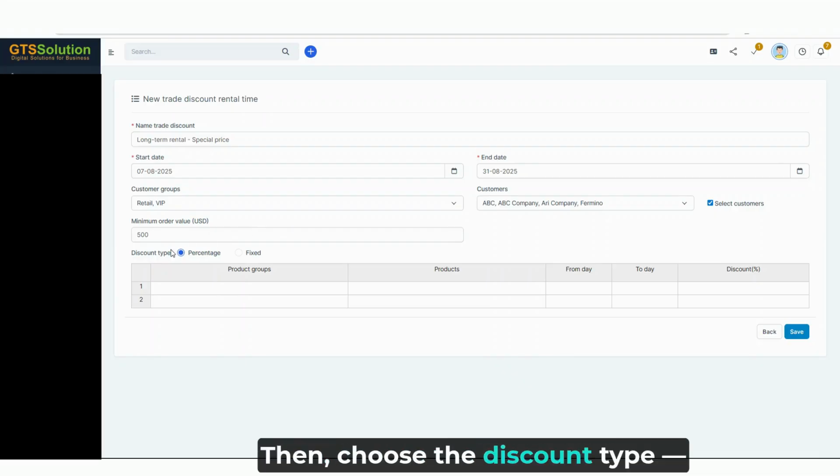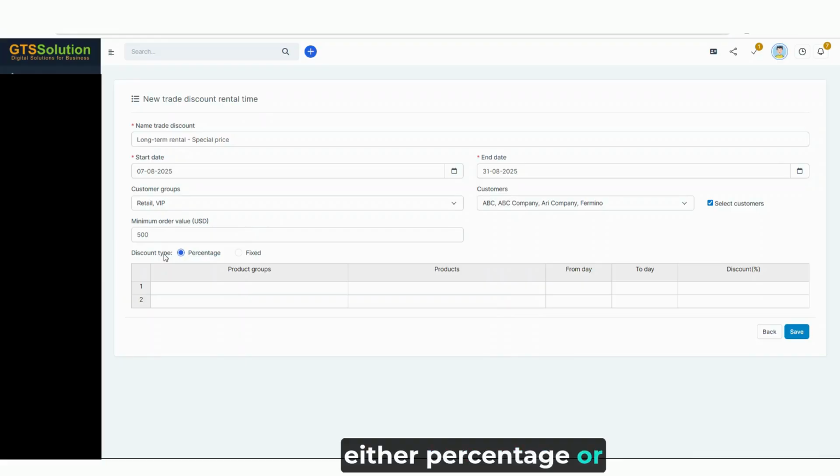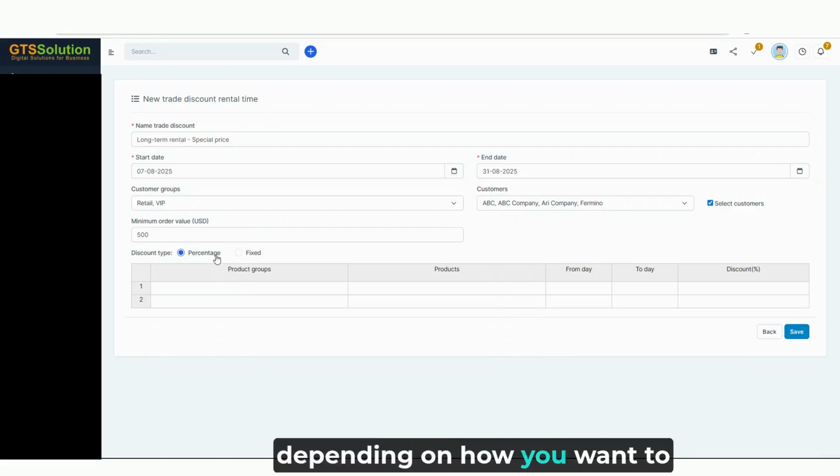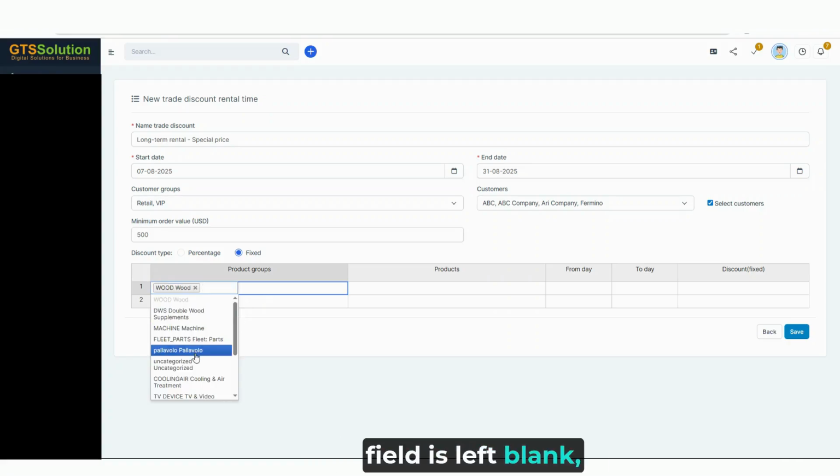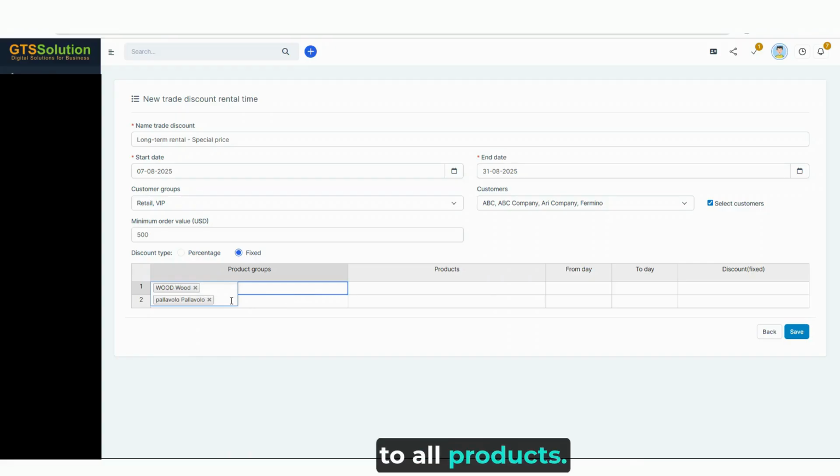Then, choose the discount type, either percentage or fixed amount, depending on how you want to apply the promotion. Next, determine which products are eligible for the promotion. If the product groups field is left blank, the discount will be applied to all products.